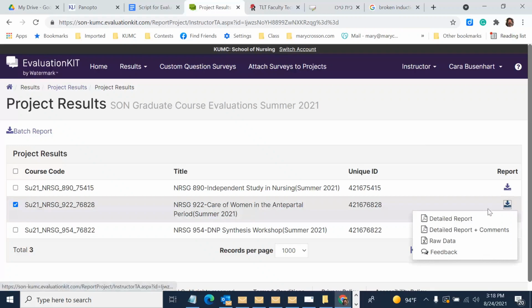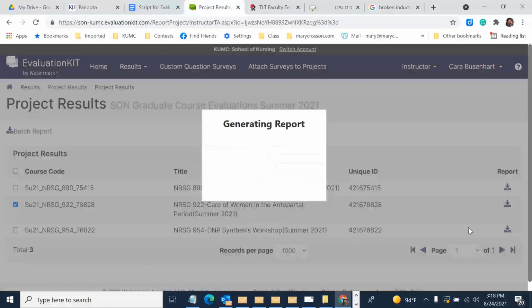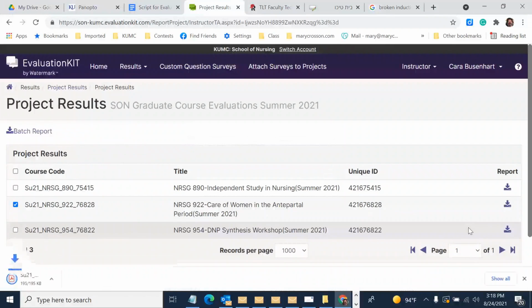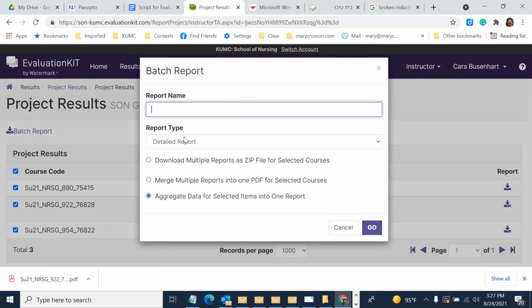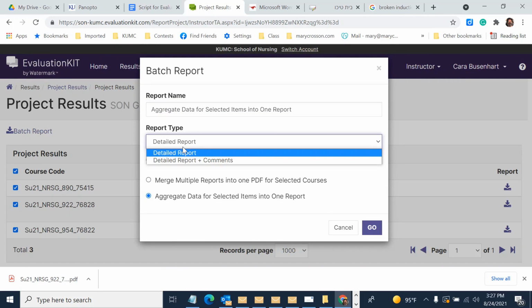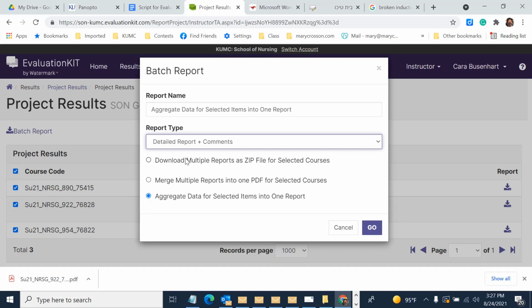Okay, so once you pick the option you want, the report will generate and download. It usually just takes a few seconds. You can also use the batch report option to download results from multiple courses at the same time. Select the courses you want, and then click the batch report button. Give the report a name, then choose whether you do or do not want the comments included. Choose one of the 3 formats.